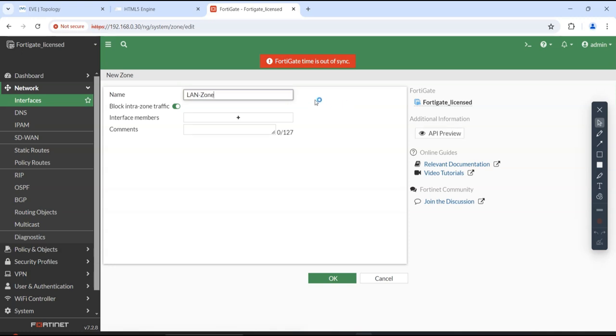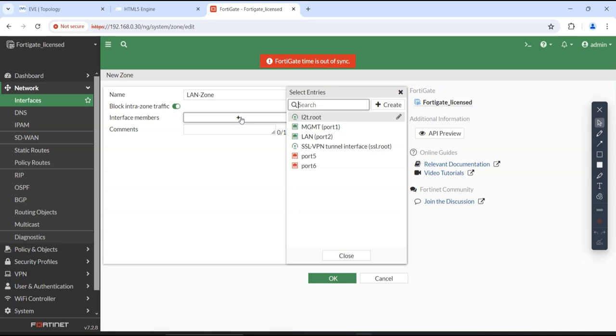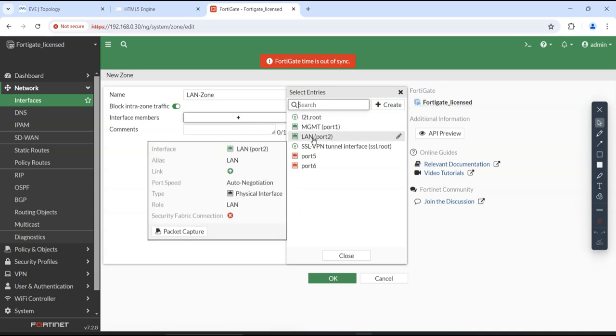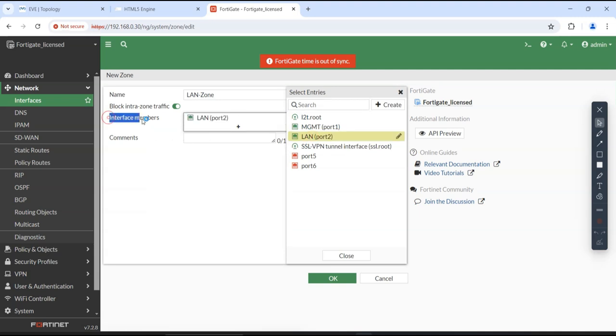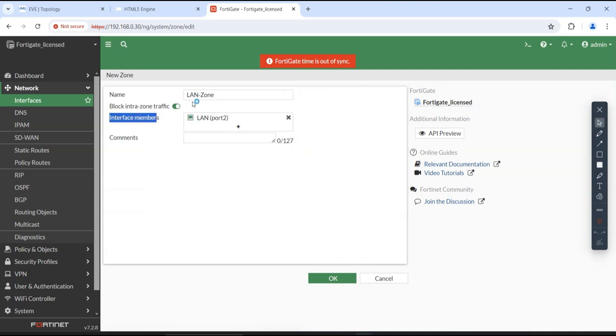All right. And this option is block intra zone traffic, like zone to zone, like within a zone. That's fine. We'll be learning about this in upcoming videos. So now we are creating a zone. We need to define what are all the interfaces we need to club together for this zone. With this interface members, here I need to define that my LAN port 2 should be part of the LAN zone.